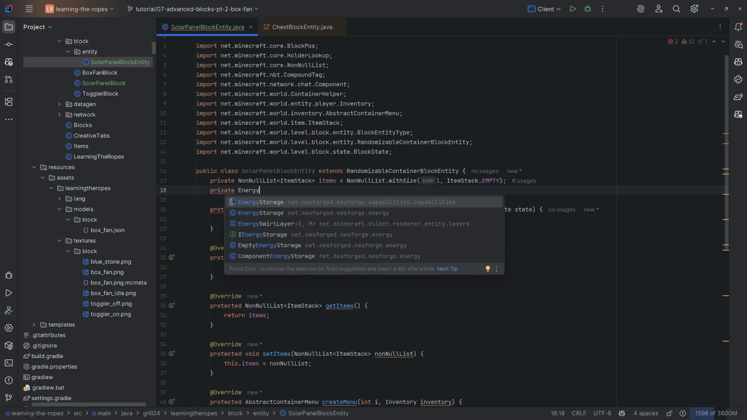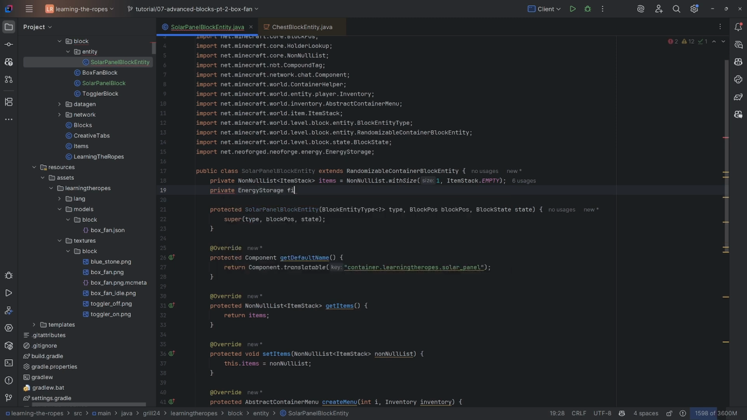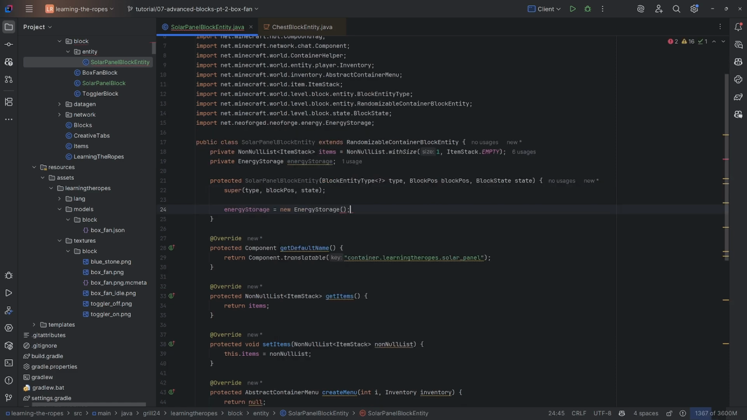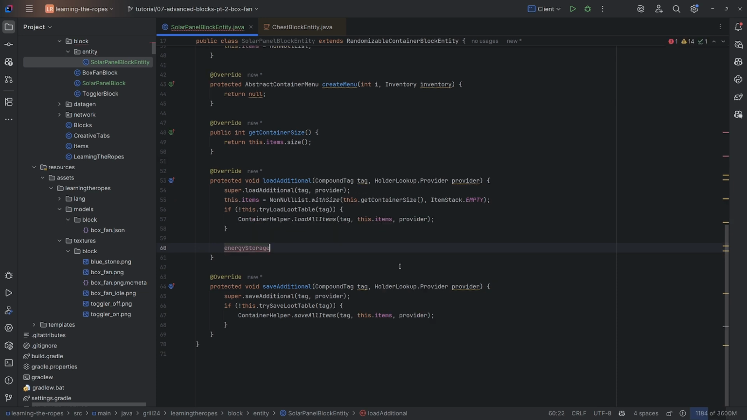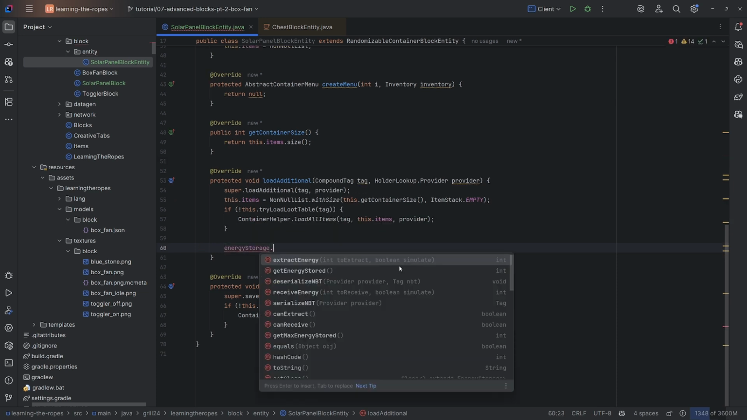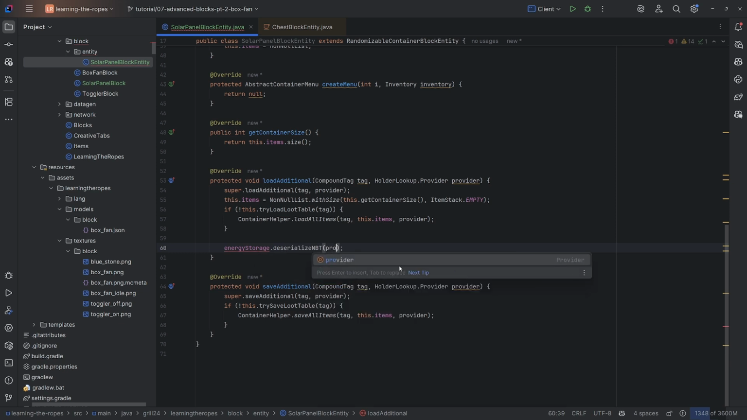It's called energy storage. We'll create a new field representing our energy storage. In our constructor, let's create a default energy storage object. You can pass in a number of parameters indicating the capacity, the maximum input or maximum output rate, but for now, we're just going to specify the capacity at 1000. We need to make sure we persist this data too, so let's add it to our load additional and save additional methods. To load our data, we're going to use energy storage.deserializeNBT. We're going to pass in our tag.